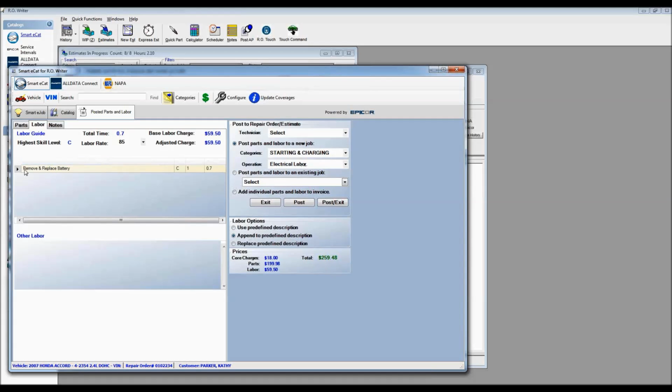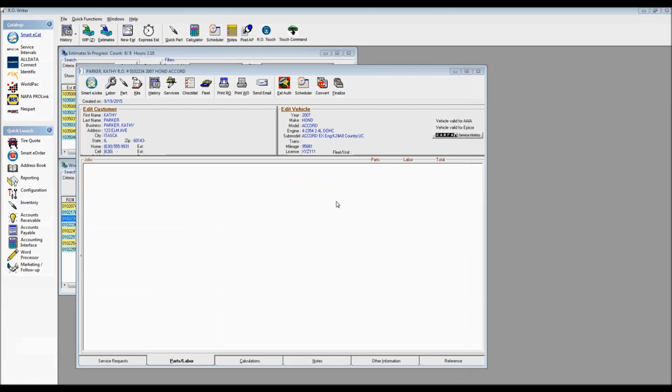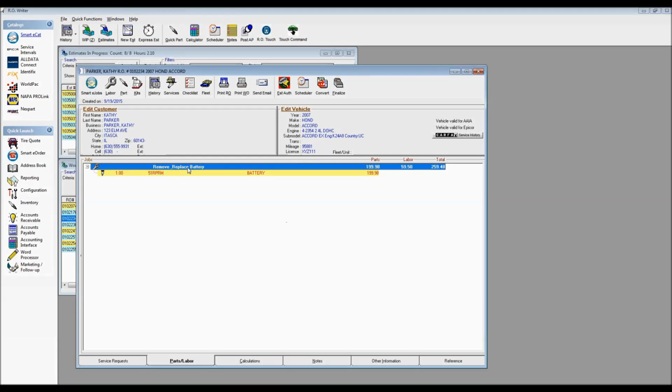because it's going to take this labor description and append that one to it. Or in this case, I want it to just say remove and replace battery. So I'm going to have it replace the predefined description. Not use this, but use this as my description of exactly what this job is intended to cover. I'll hit post and exit just so we can see that come across. And what we see now is remove and replace battery.